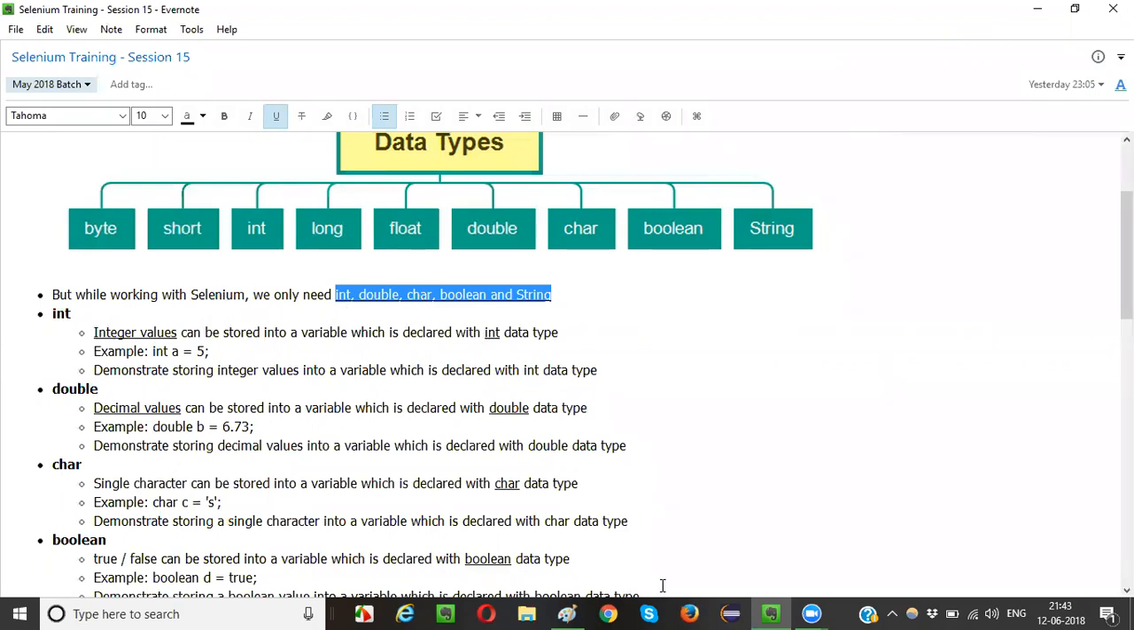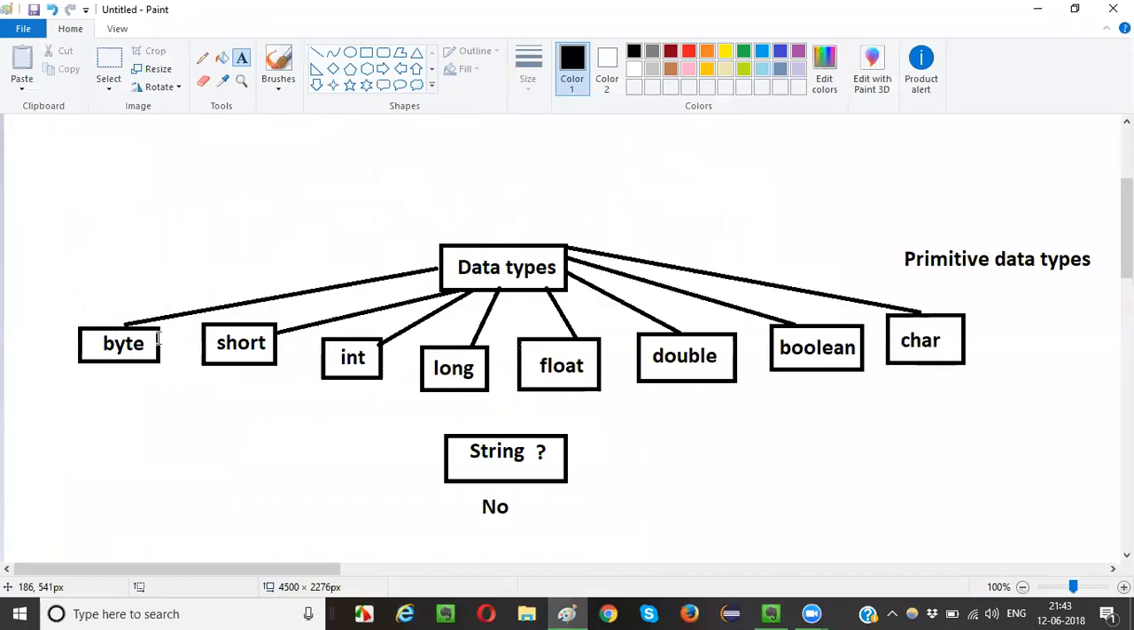Out of this, we generally don't use byte. Though this data type exists, we still will not use it in reality. I never used byte in my programs. Same thing with char, I never used it in my Java programs so far. As part of Selenium, we need int, guys. Okay, we need int.